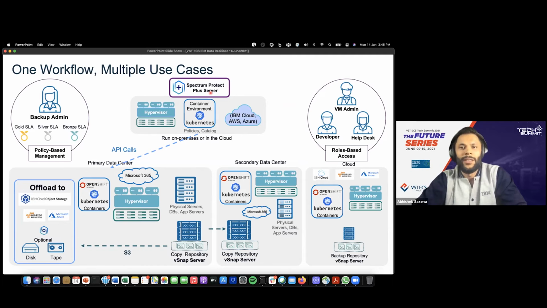Right. So at the heart of our backup solution, or data resilience solution to be more specific, we have the Spectrum Protect Plus server, right? As I mentioned, the software shipment is exclusively through either a virtual appliance or through a Kubernetes or Red Hat OpenShift container. Right? It can be run either on premises or in the cloud.